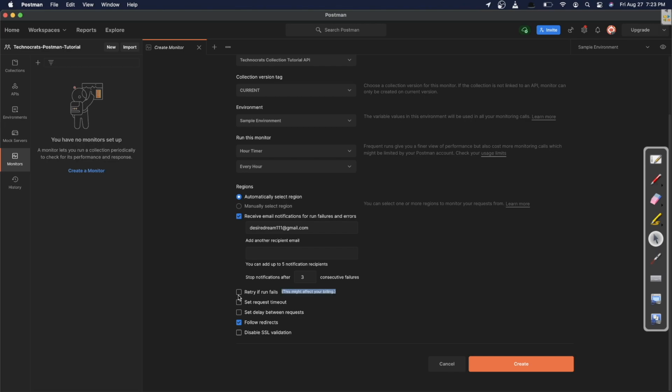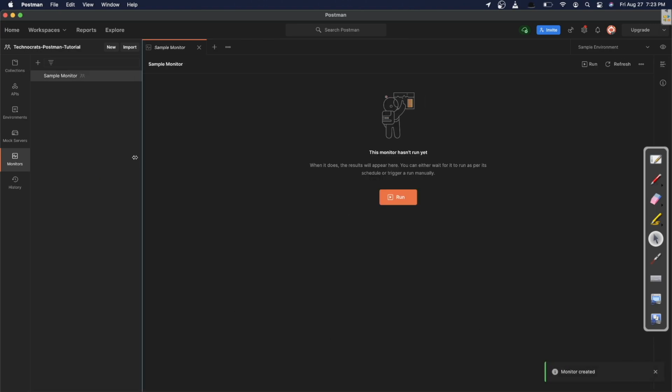Next option is to set retry if run fails. This is again optional, if you want to retry your monitoring step or not. Next is setting request timeout or delay. These are quite easy to understand options, but I will leave them as they are for now. Let's go ahead and create our first monitor. Now you can see a run option on screen which is used for manually triggering this monitor. If I hit run, the monitor will run manually and we will get the results of our test cases. This monitor is configured to run every hour, so after 1 hour, it will automatically trigger our requests in the collection and we will get the result.